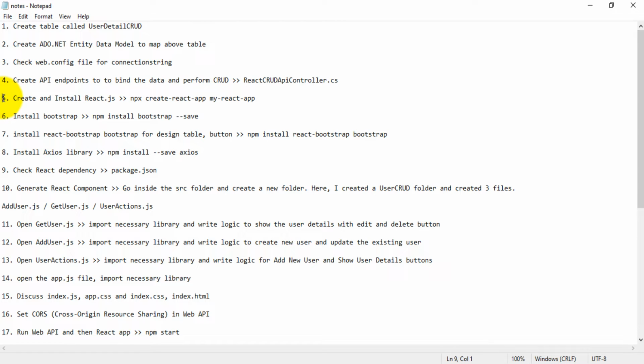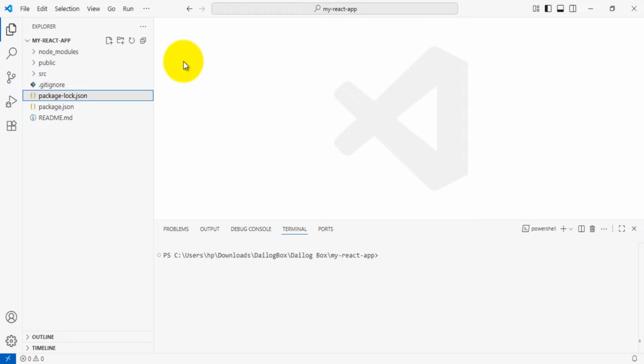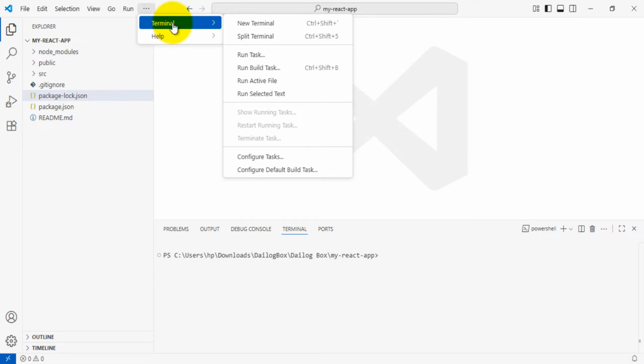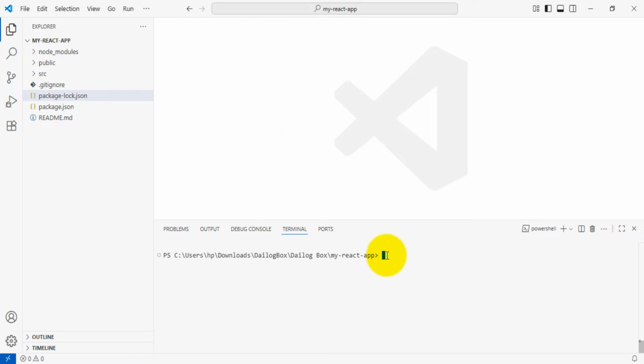So step 5, we need to create and install React.js. This is the command: npx create-react-app my-react-app. So guys, here using Visual Studio Code, you can click on the three dots, terminal, and new terminal. It will open a new terminal. Here you need to execute this command and it will create a React application, as shown on the left side.